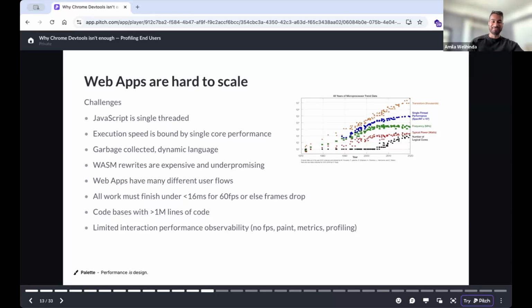And on top of that, a lot of the code bases for these web apps are more than 1 million lines of code, right? So we have a lot of challenges when building these web apps. We also have very limited observability into what's actually slow for end users. So front-end developers are really facing all of these challenges all at the same time. And this is what makes building web apps incredibly hard today.